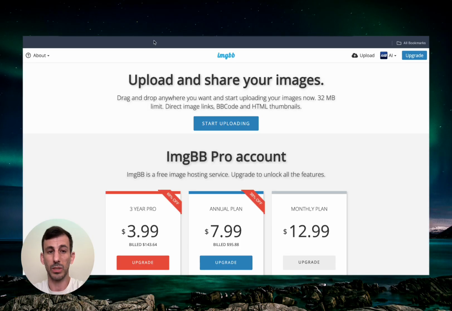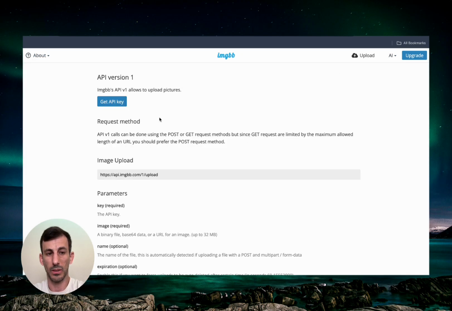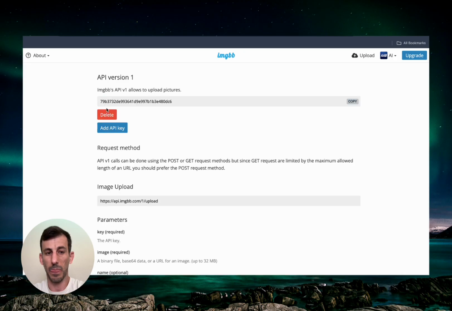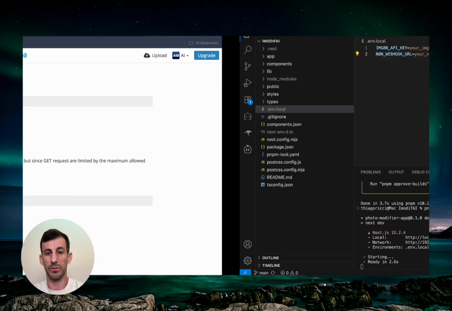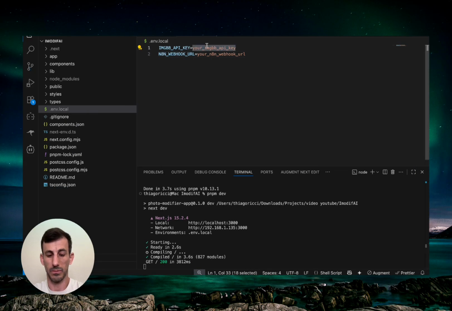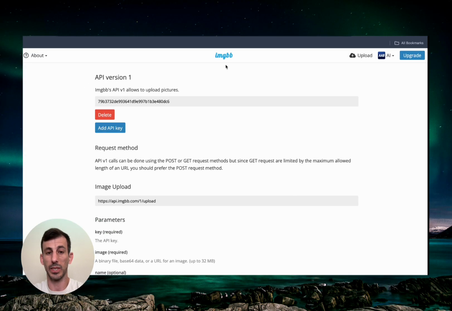Okay, so you're going to go to this website, imgbb.com, create an account. Once you create an account, you're going to come here on the left, API, and then here, get API. Click over here. It's going to generate an API key for you. Copy this, go to VS Code, and you're going to paste over here. Right, that's the first step.